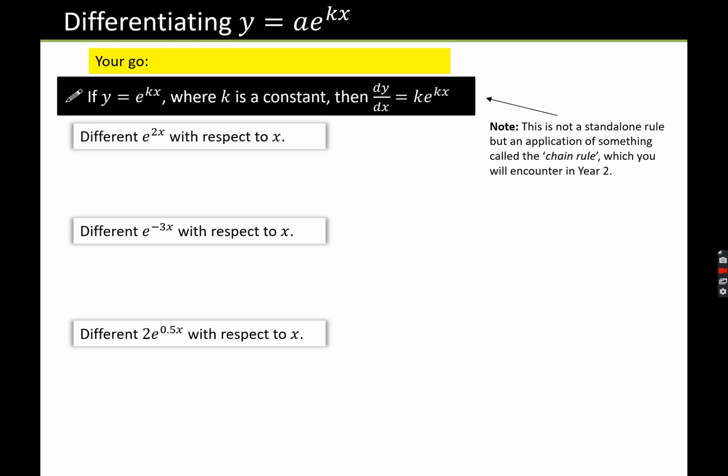Right, pause the video quickly, have a go at those 3 for me, and then we will go through them nice and quickly.